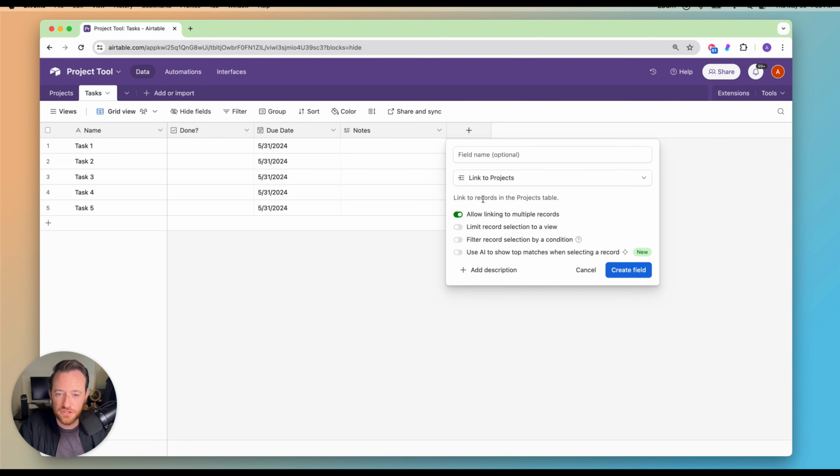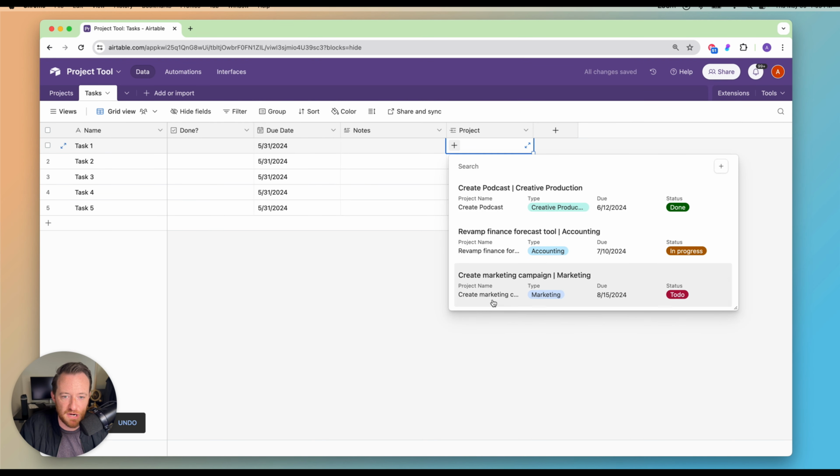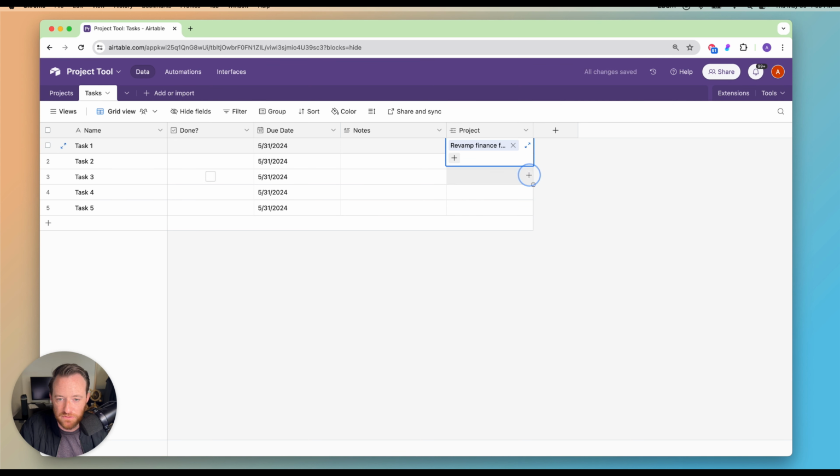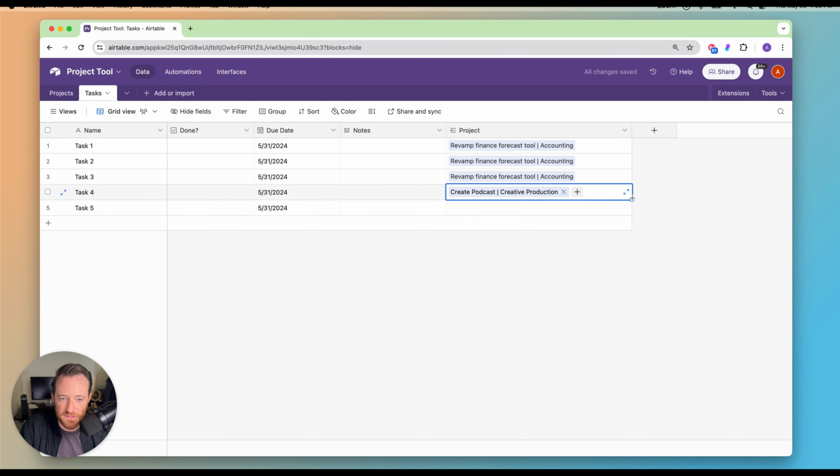So we're going to choose to link to where we want to tag. This essentially creates a drop-down where I can tag a task as belonging to a project. Okay, so we're going to name this project. And you'll see now, X out of that, if I click that plus, I get my projects. So I'm going to say revamp the finance tool for these three. I'm just going to go ahead and drag, since they're going to be the same. Revamp finance forecast tool. And then the last two I'm going to do on the podcast. Okay, so those have been linked.